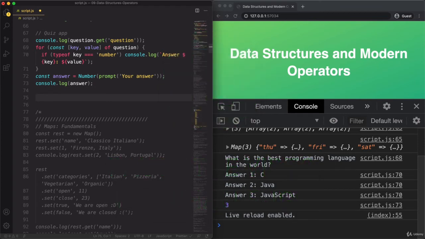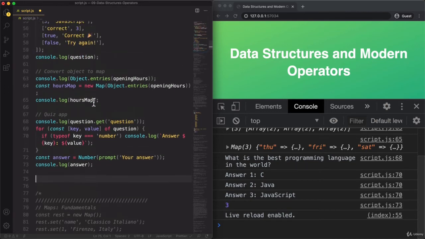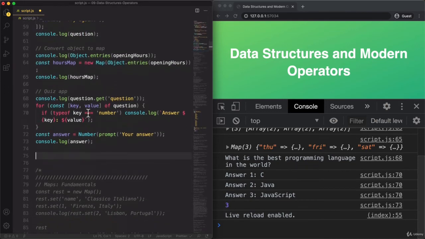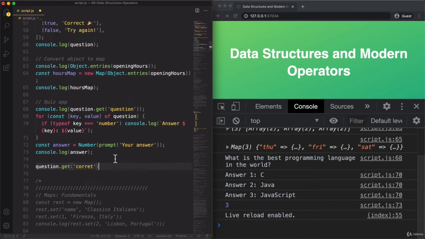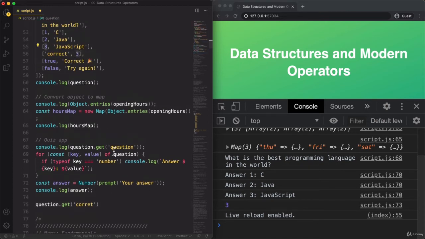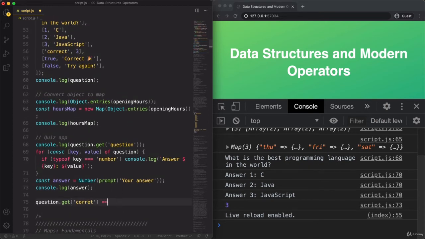So did you manage to do that? Well, let's start by comparing the answer with the correct answer, basically. So that is question dot get correct. And so this is 3, right? And then we can compare that to the answer. So in this case, this was also 3. And so this here would return true, correct?